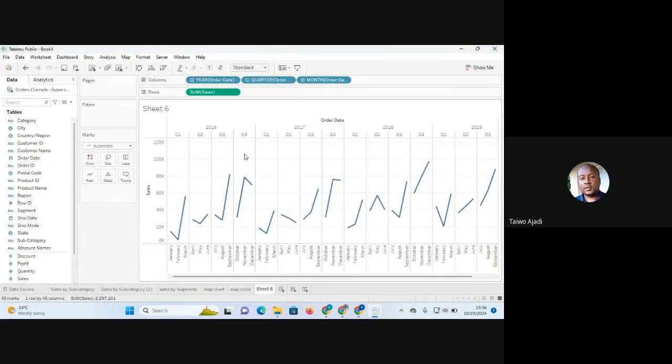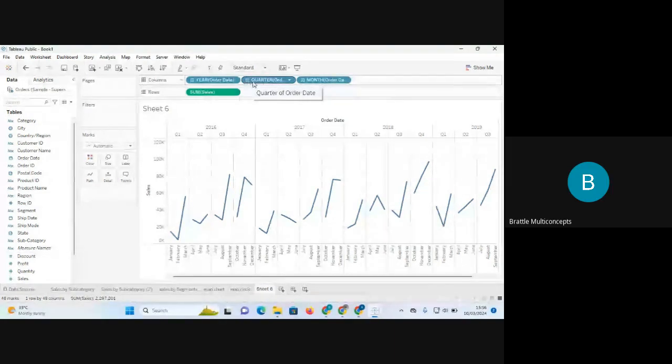Mine, the month didn't come out. Just click the plus. You click the plus sign on the year, it gives you quarter. Click the plus on the quarter, it gives you month. You see a plus sign here, but because I've clicked on it, it's now showing minus. That means it's expanded already.